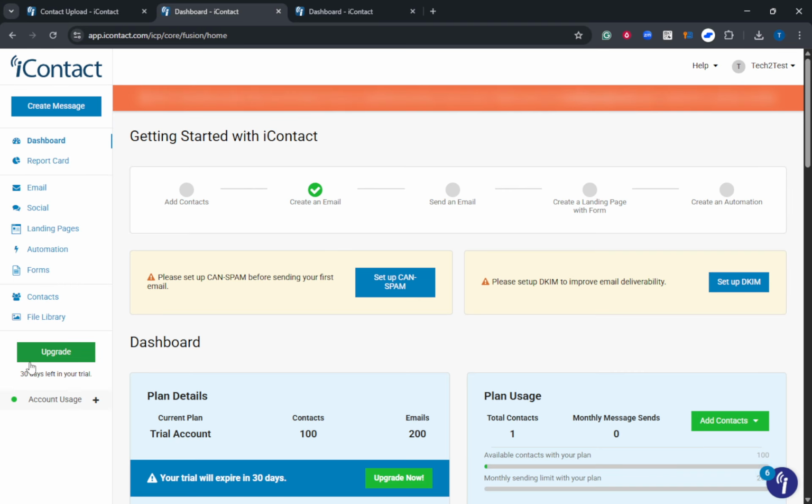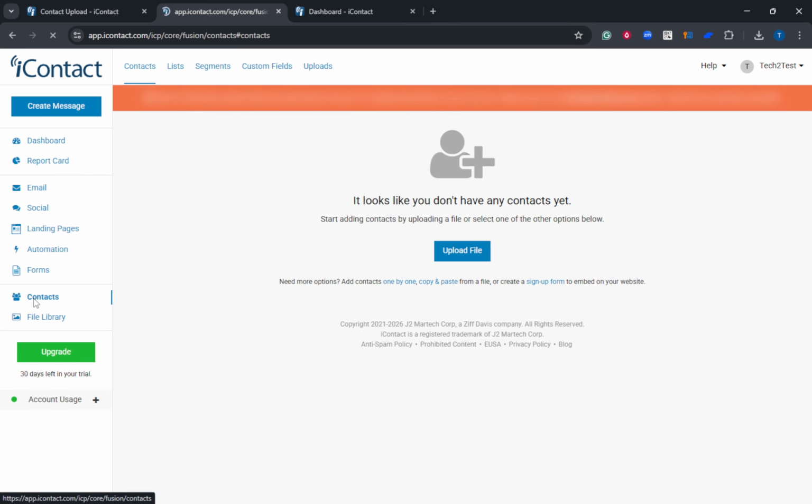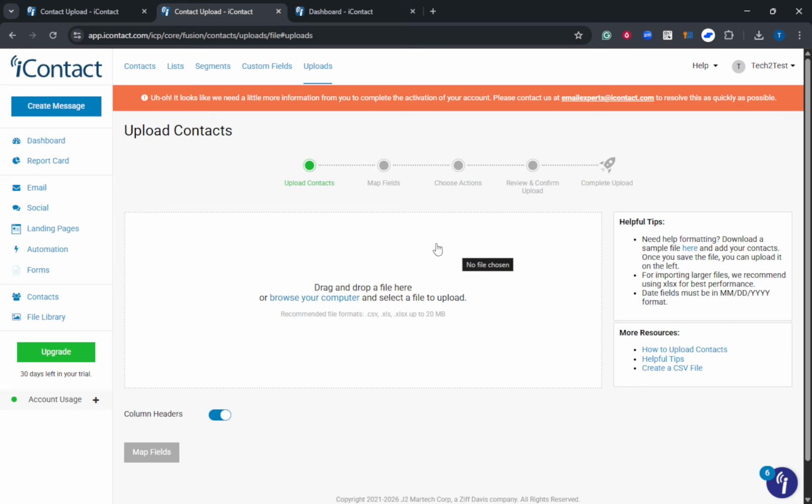Next, log into your iContact account. Go to app.icontact.com and sign in with your credentials. Once you're in, head to the Contacts area. Depending on your layout, you'll see a Contacts tab or a side navigation menu. Choose the option to add contacts, then select Upload from File so you can bring in that CSV you just prepared.